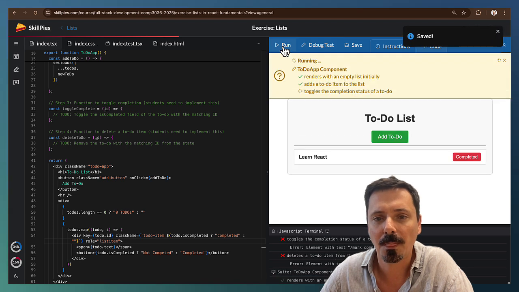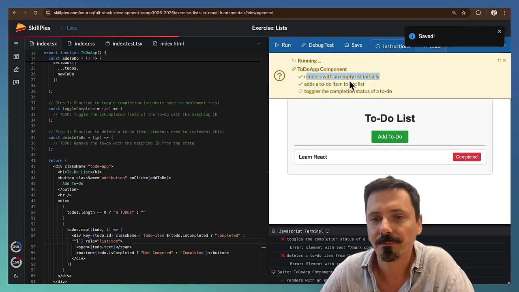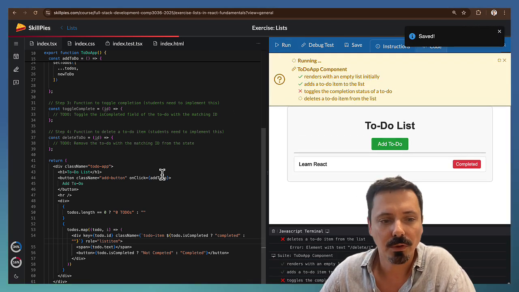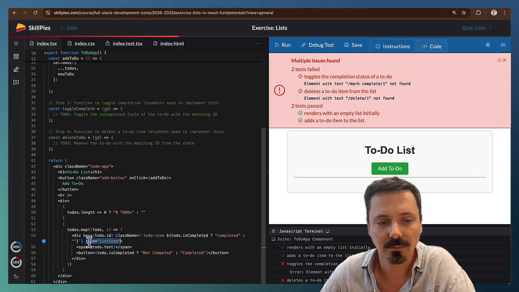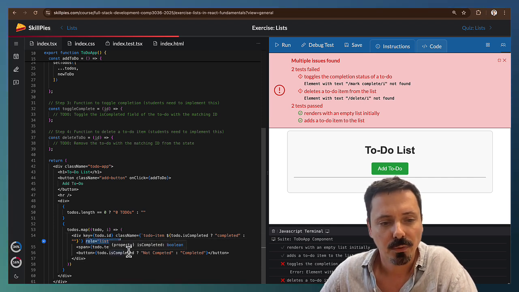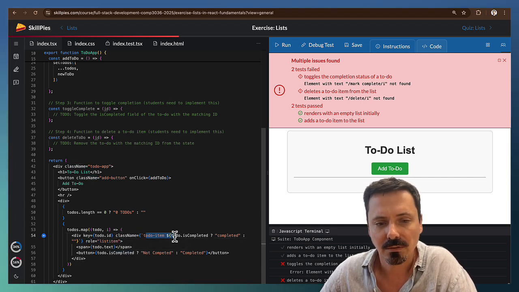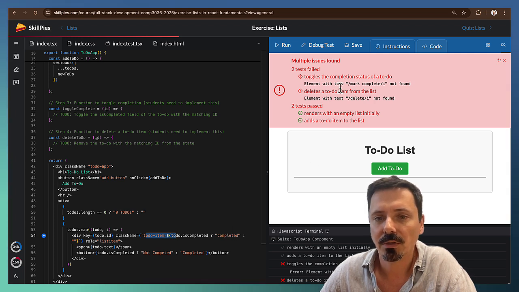If we run this, we're getting 2 completed tests. So we've rendered all this correctly. We've added the role correctly because div is not a list element, but we said to the screen reader, hey, you are a list element. We've correctly added the class names, depending on whether it's completed, yes or no. And we still need to fix the 2 tests: the completion of a status and then the ability to delete an item from the list. So let's do that.